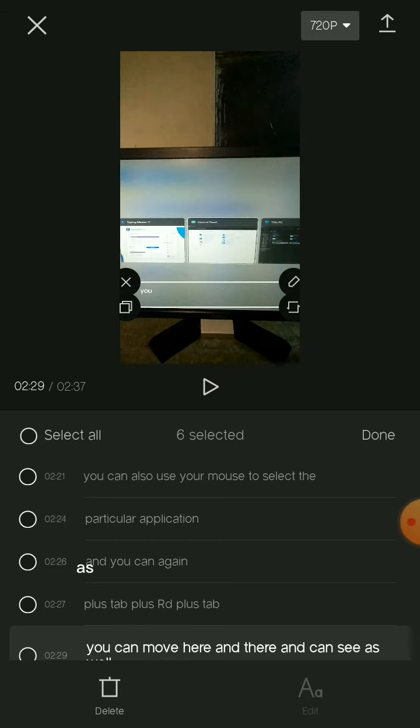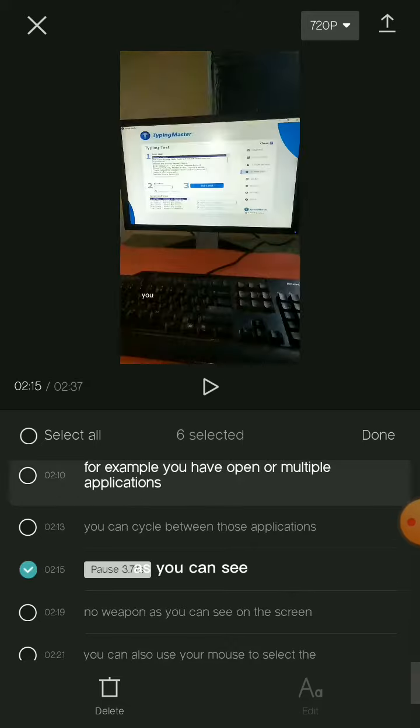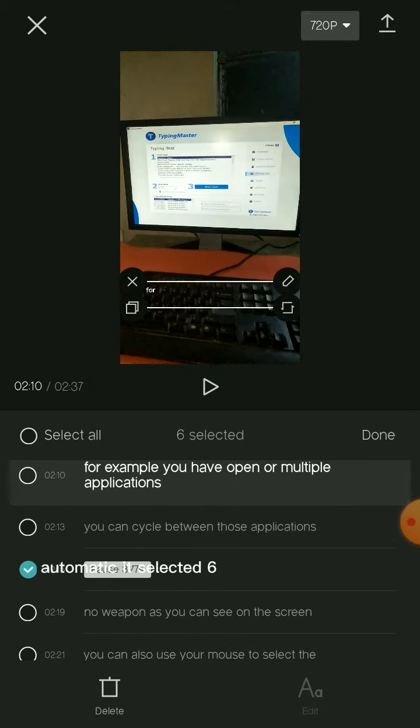Now my friend, as you can see here, all the captions appear with the time. As you can see here, it automatically selected 6 captions or pauses. You can tap the delete button here, and if you want to select anything else, you can select it if you want to delete it.